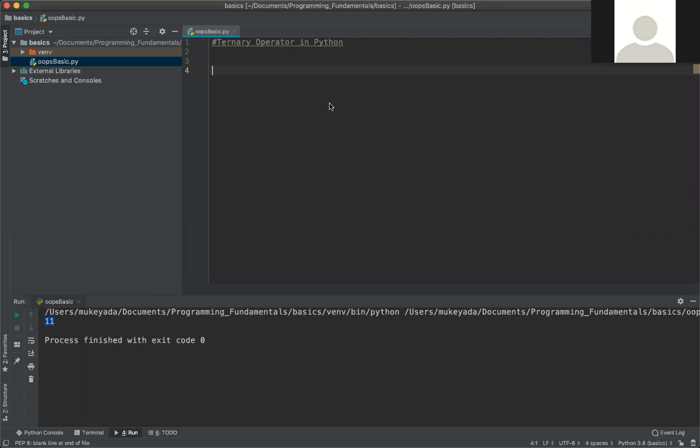Hello everyone. So today I'm going to discuss the ternary operator in Python. If you have some working experience in other languages like JavaScript, you can feel a difference in the syntax of the ternary operator. But in Python, today I'm going to discuss that.